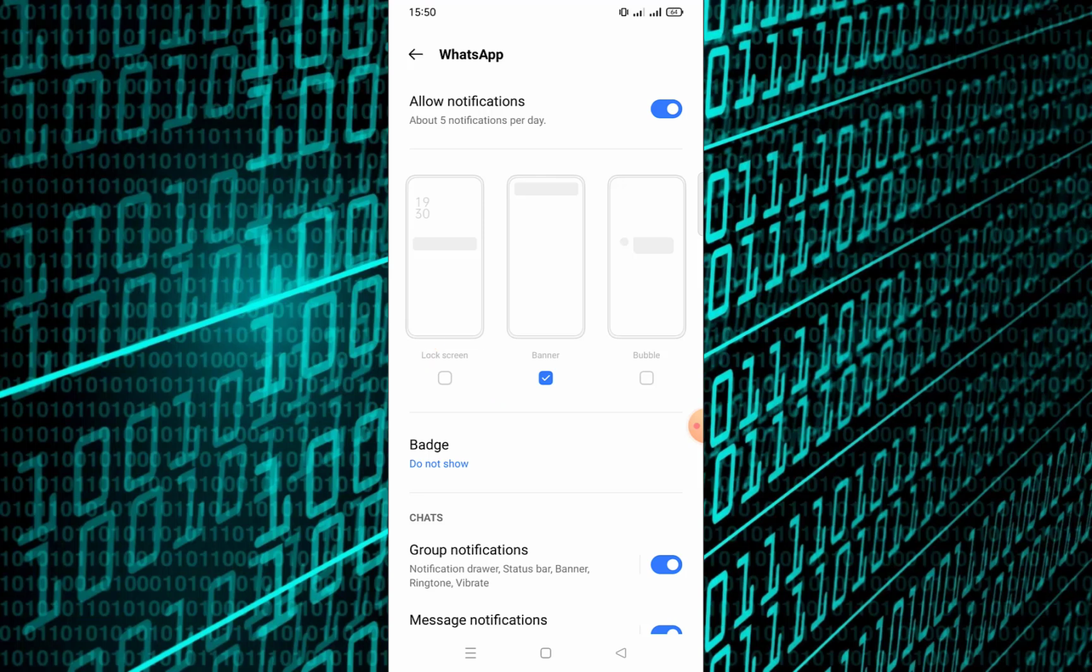And that's it. Now you know how to disable WhatsApp notifications on your home screen.